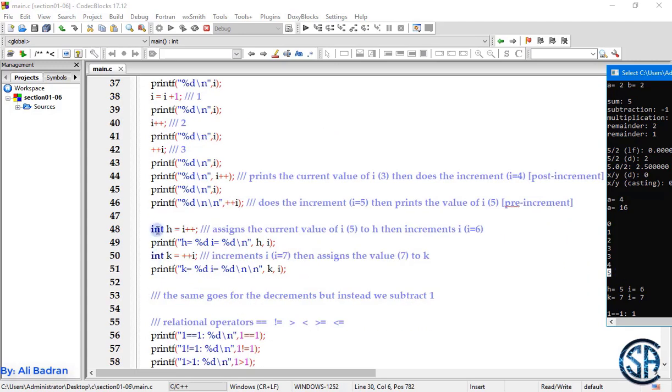So one more example, I'm making integer h is equal to I++. So what will happen over here, we will take the value of I and we will put it inside h, then we will increment I. So the value of I right now is 5, then as you can see h is equal to 5. And I is equal to 6 because we incremented I. And now I'm making an integer k is equal to ++i, so we will increment I and the value will be put inside k. So I was equal to 6, so it will be equal to 7, and then 7 will be put inside k. And as you can see, k is equal to 7 and I is equal to 7. So the same goes for the decrement, but instead of adding 1, we subtract 1.